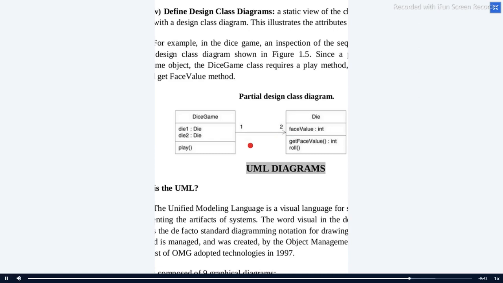Okay, now can anyone give the relationship, why I have mentioned 1 here and why I have mentioned 2? Can anyone give a sentence? Okay, but now give me the meaning. A single dice game will be played with 2 dice.